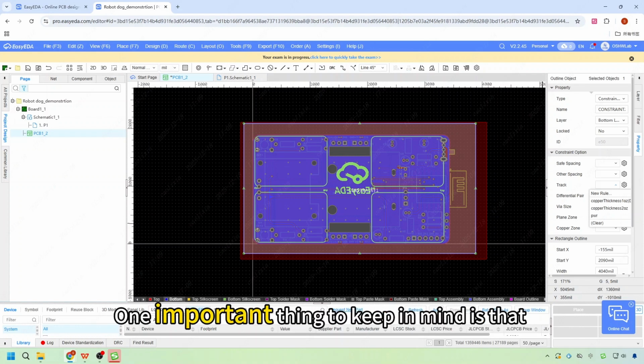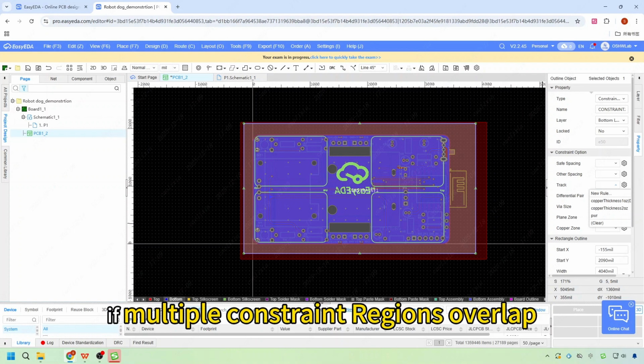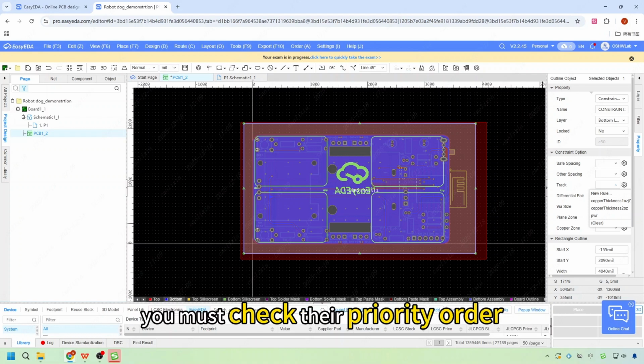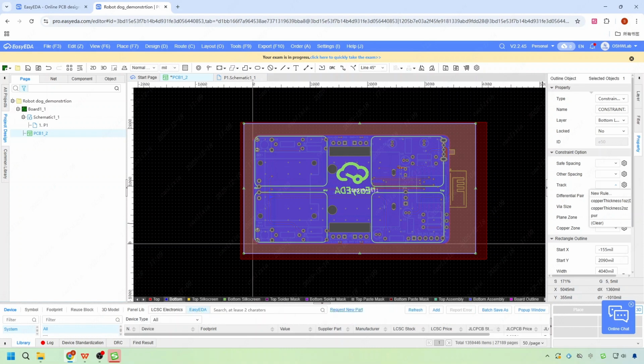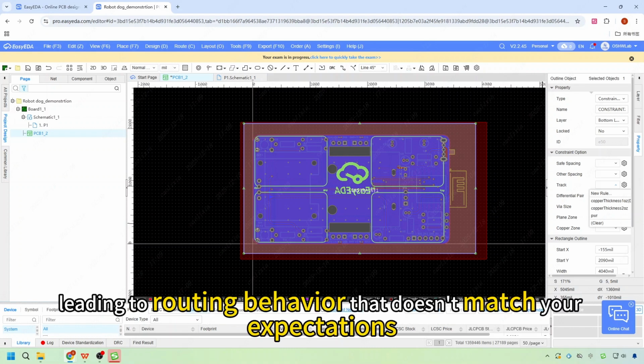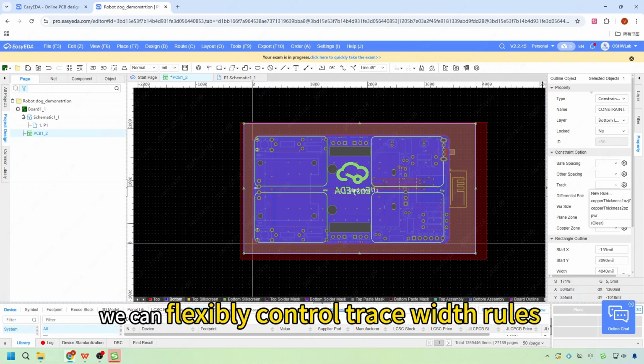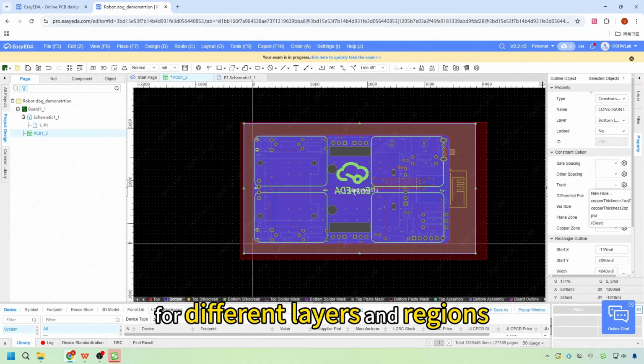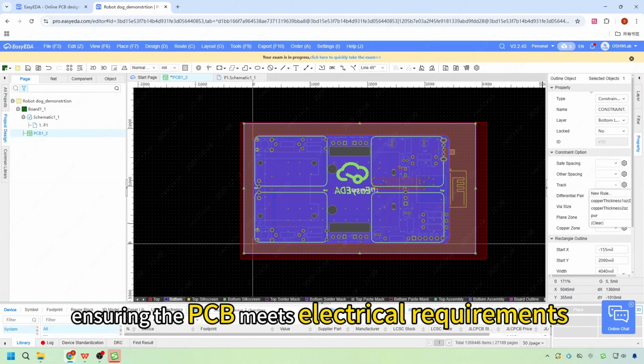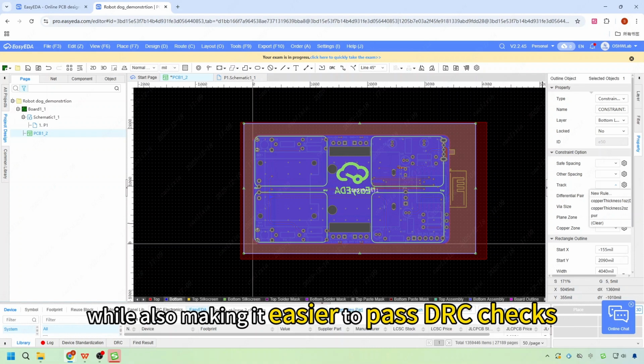One important thing to keep in mind is that if multiple constraint regions overlap, you must check their priority order. Otherwise, rule conflicts may occur, leading to routing behavior that doesn't match your expectations. By using constraint region this way, we can flexibly control trace width rule for different layers and regions, ensuring the PCB meets electrical requirements while also making it easier to pass DRC checks.